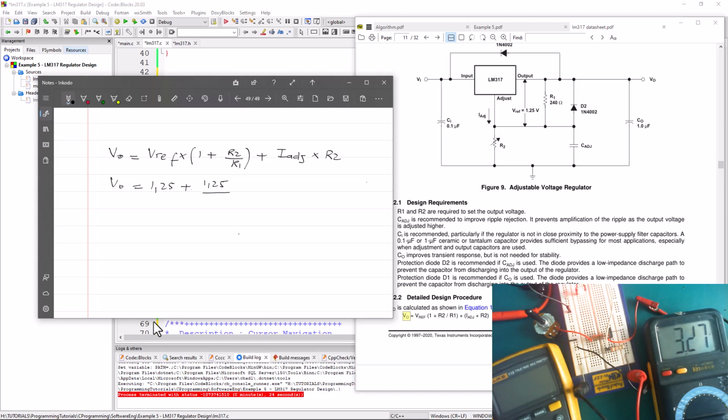Now R1, I've said that in my circuit, R1 is 220 ohm. So I'm going to replace it here with 220 ohm, and this is going to be R2. Remember, we're trying to calculate R2 here, okay? Then it's going to be plus I adjust times R2. Now we know that I adjust is said to be 50 microamps. So that is 50 times 10 to the power minus 6, and this is going to be R2, okay? So this is my equation.